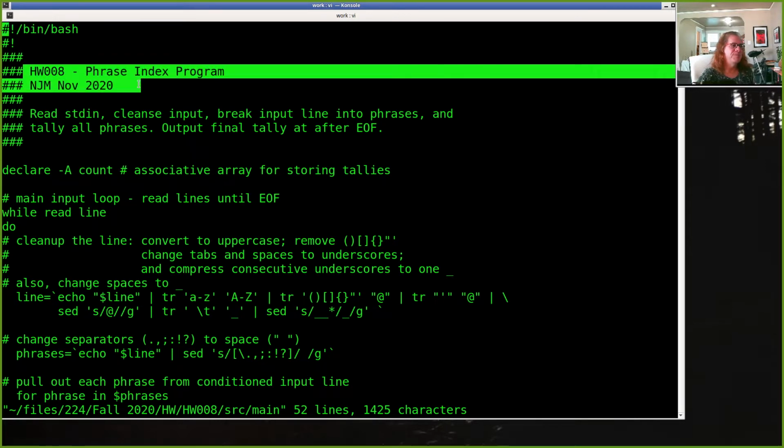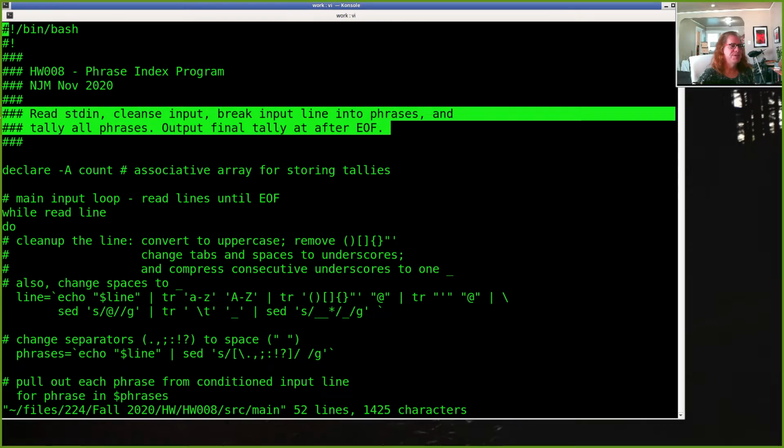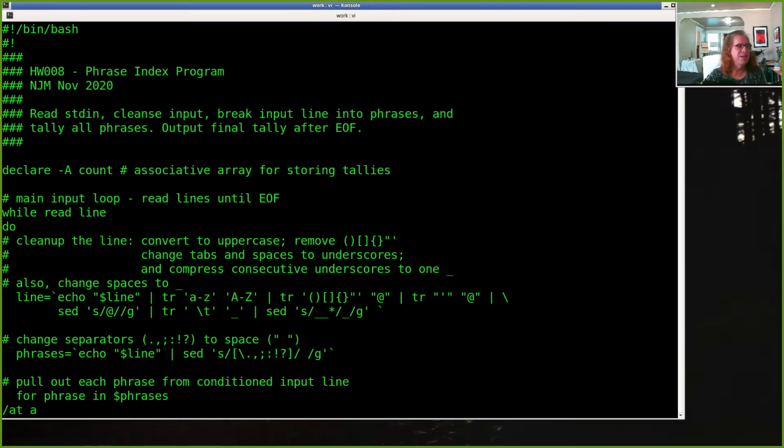And then, a comment block with the assignment, your name, the date, etc., etc. And then here's my one sentence synopsis of what this does. Read standard in, cleanse the input, break into phrases, tally all the phrases, output the final tally after hitting the end of file. After, not at after.